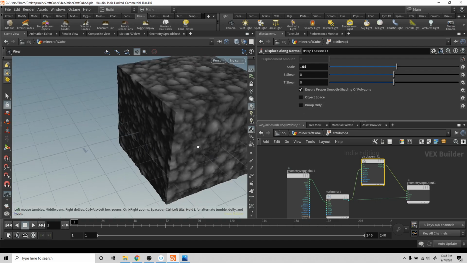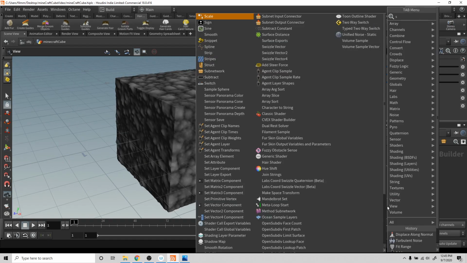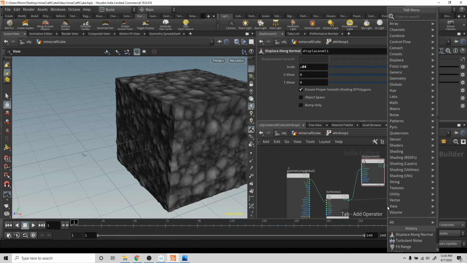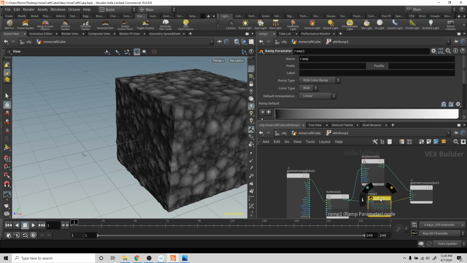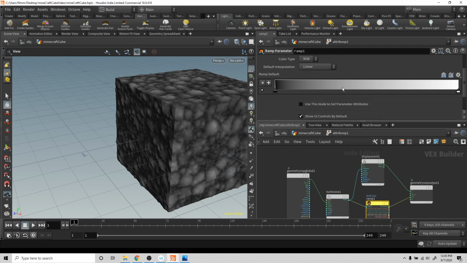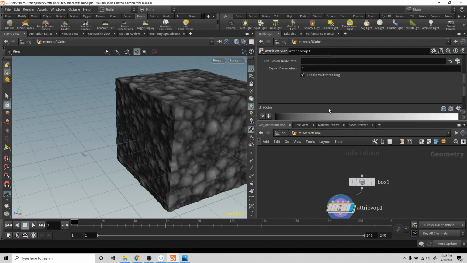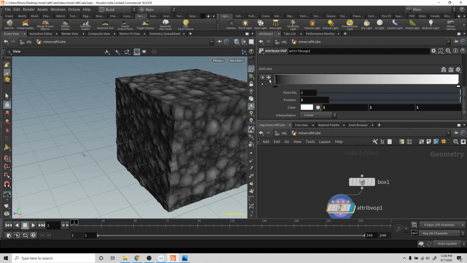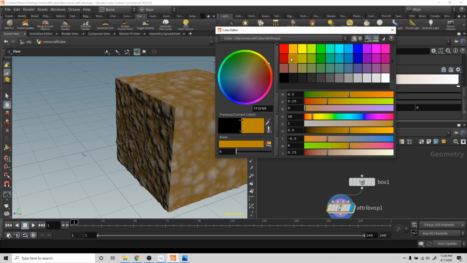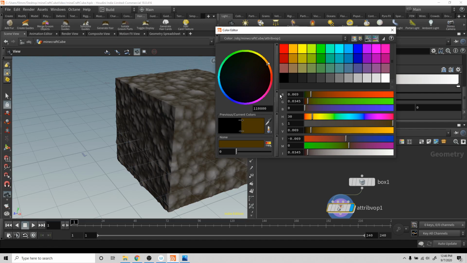Okay, so let's add some color to make this look like sand or dirt. So what I want to do is do a ramp parameter, connect it in here, and then call this dirt color. And weird thing about the ramp is that you don't really change it here. What you have to do is go out of there and then affect it in the parent node here. So now I can take this black color and switch it to be kind of like a dark brown. Something kind of like that.